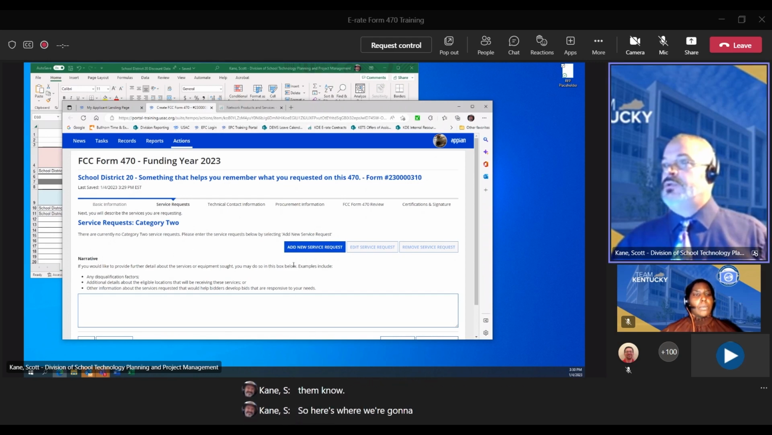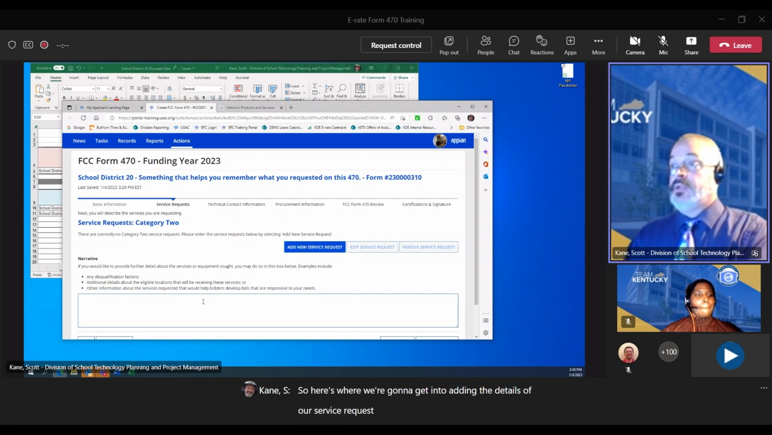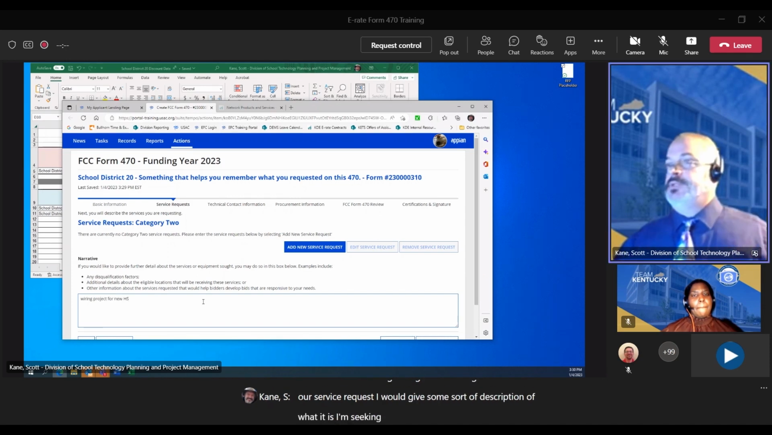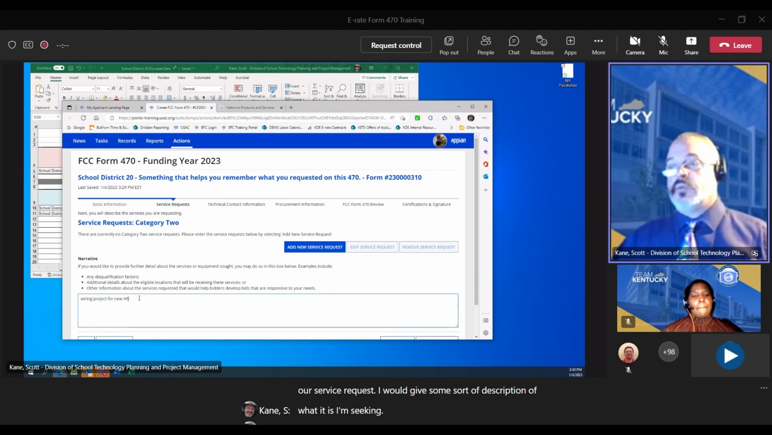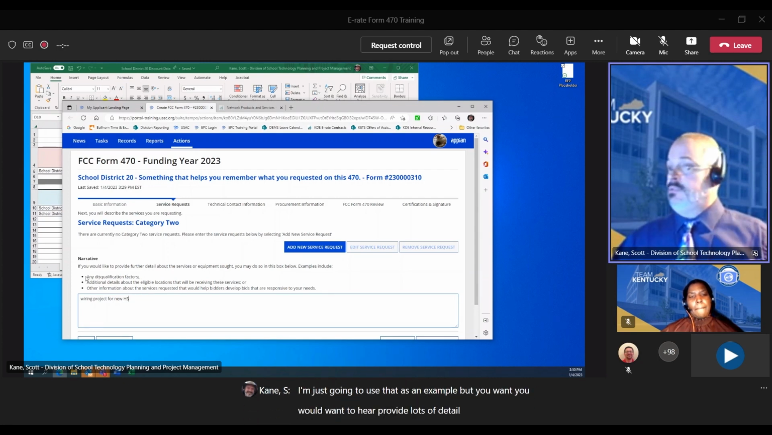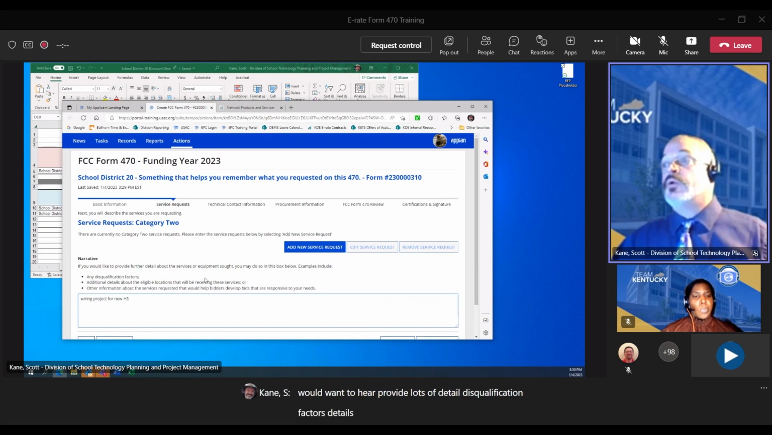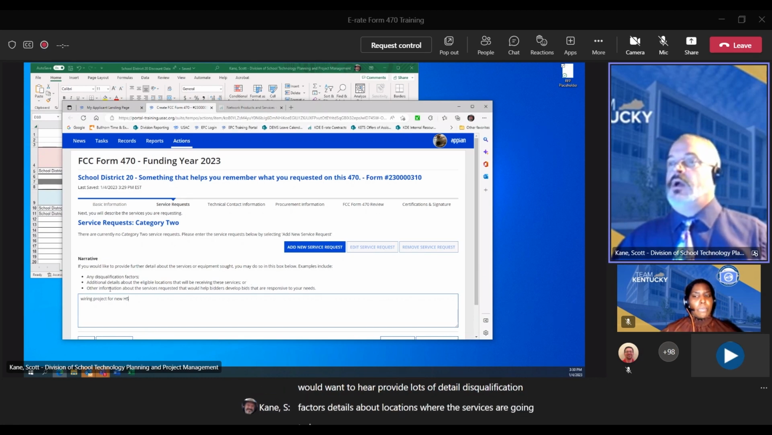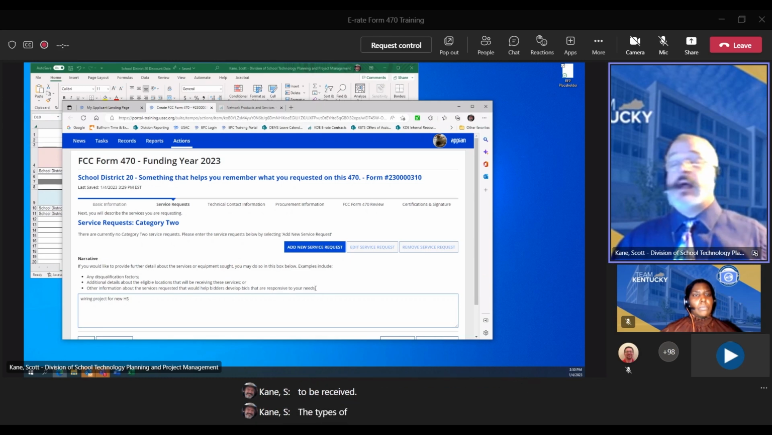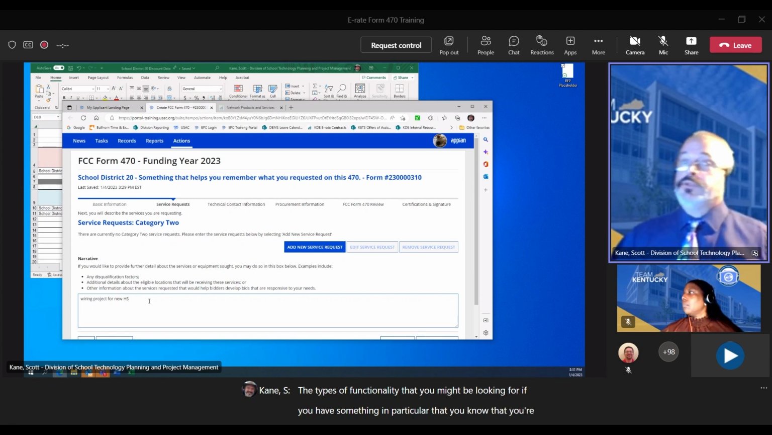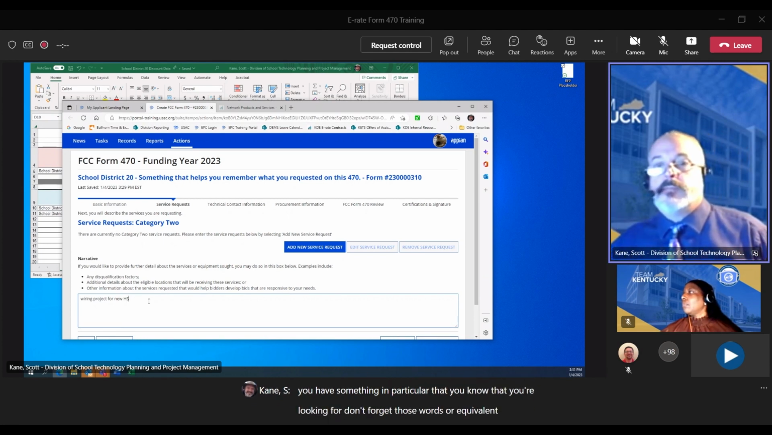So here's where we're going to get into adding the details of our service request. I would give some sort of description of what it is I'm seeking. I'm just going to use that as an example, but you would want to here provide lots of detail. Disqualification factors, details about locations where the services are going to be received, the types of functionality that you might be looking for if you have something in particular that you know that you're looking for. Don't forget those words or equivalent.